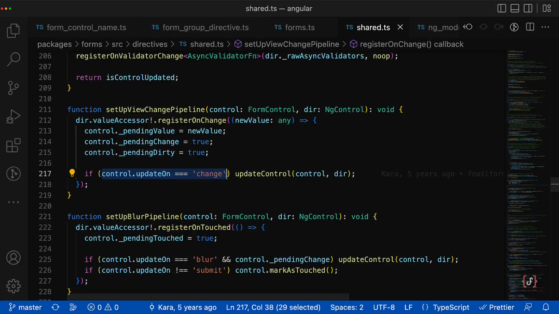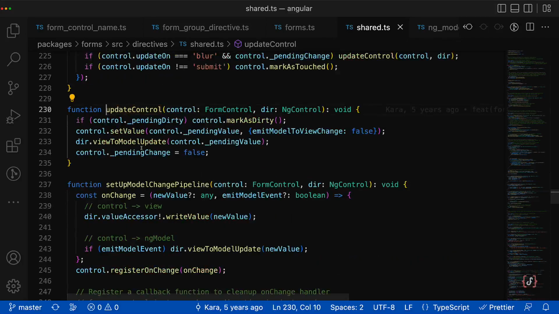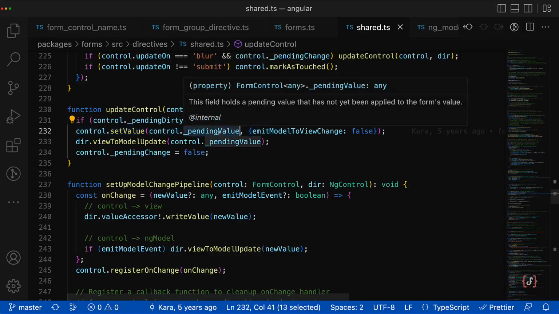There is a change strategy that forces the control model to be updated immediately, but there is also a blur strategy that updates the model only when we mark the form control as touched. And there is also a submit strategy that forces the form control value to be updated only when we submit the form. So when the update strategy is change, then the pending value immediately turns into the actual value, which is happening inside the updateControl function right here. You can see that there we call the setValue of the form control model and provide the pending value.